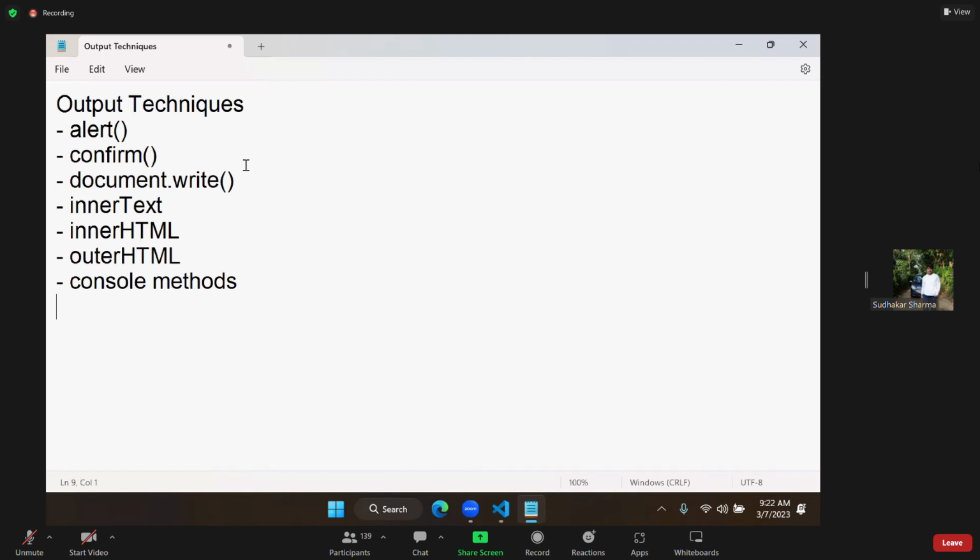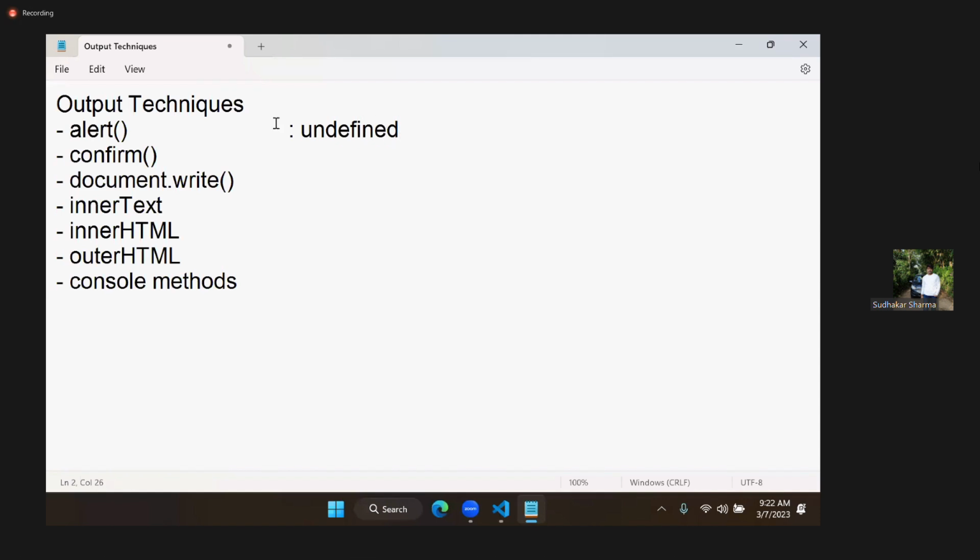Alert cannot be cancelled, right? What will alert return if you click OK or cancel? Alert is going to return undefined. What does confirm return? It's a Boolean type, true or false. And document write is to print output on a new screen.